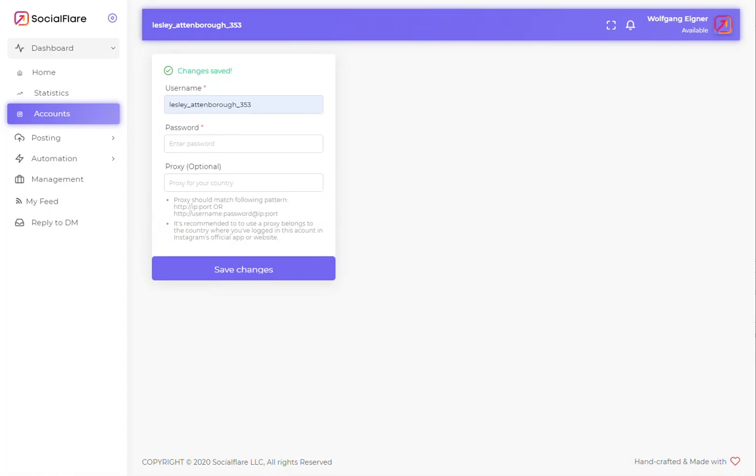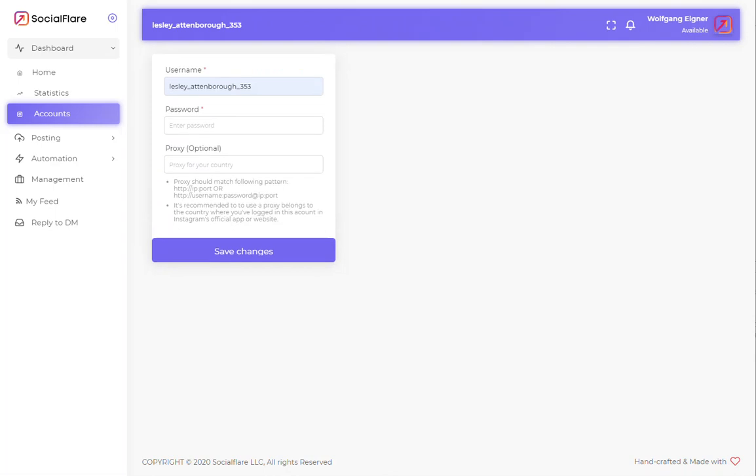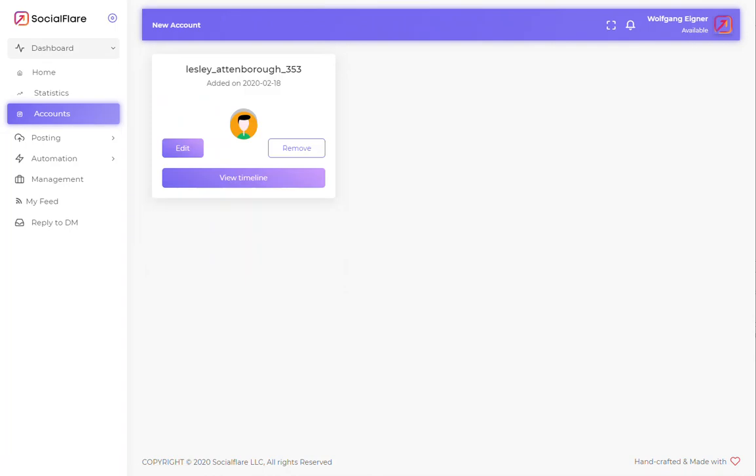And it says changes saved. And if you have this green stuff here, there's nothing else you need to do here. So don't click Save Changes again. It would anyway rebel, because there's no password. Just go out, and you can go into Home, Statistics, or whatever, or just simply click on Accounts again. And now we have Leslie Attenborough added on. But I wanted to show you a new account. So let's set up another.